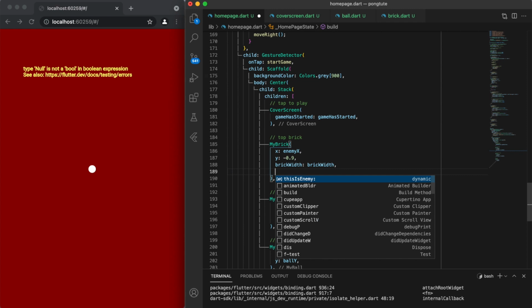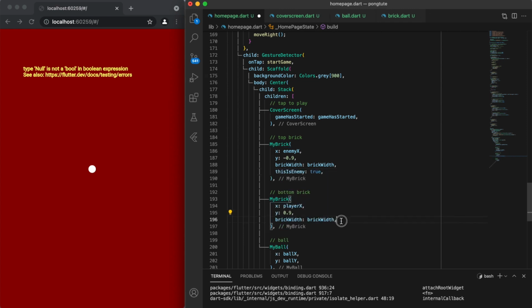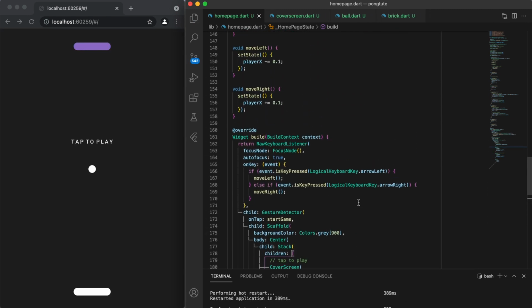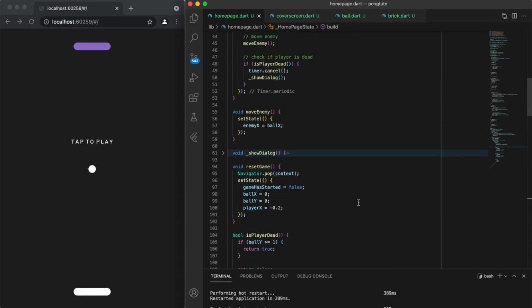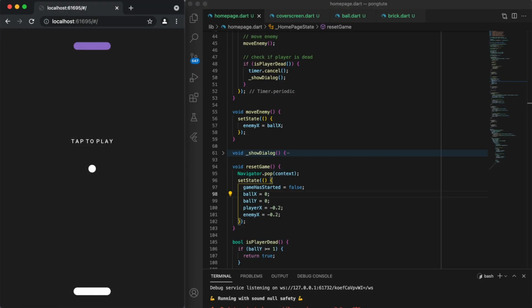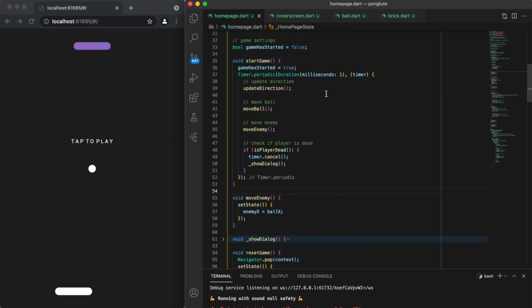So in the top brick, we can specify isEnemy to be true, and for the bottom brick, we can say isEnemy to be false. So this is a way to just differentiate the colors. In the reset game, we should also reset the enemy to be back to -0.2, so that's where you started originally.